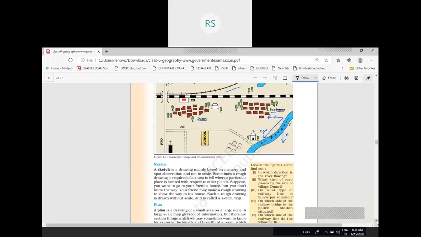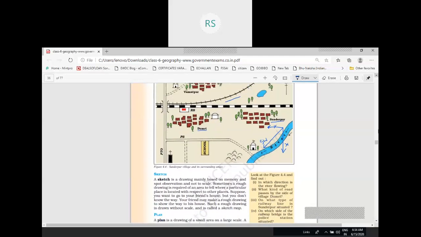On which side of the railway bridge is the police station situated? So first of all you have to locate the police station. This is the police station. And now you have to locate the railway bridge. This is the railway bridge. Okay. Now the question is, on which side of the railway bridge is the police station situated?